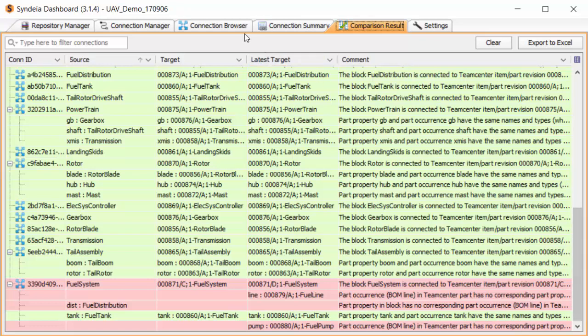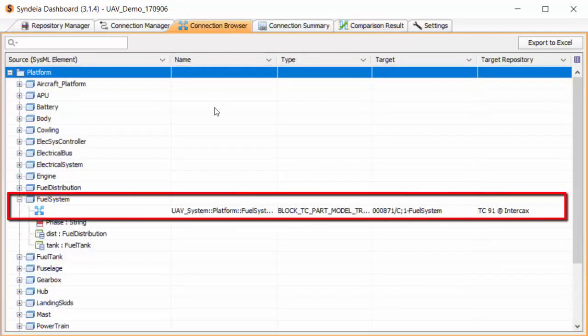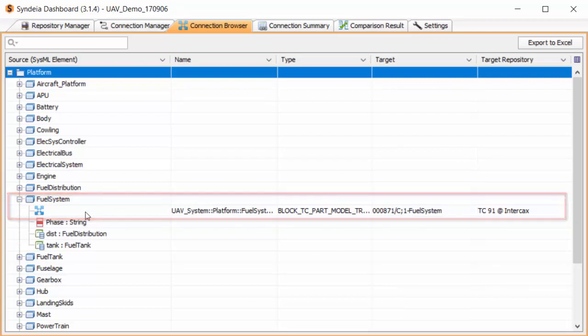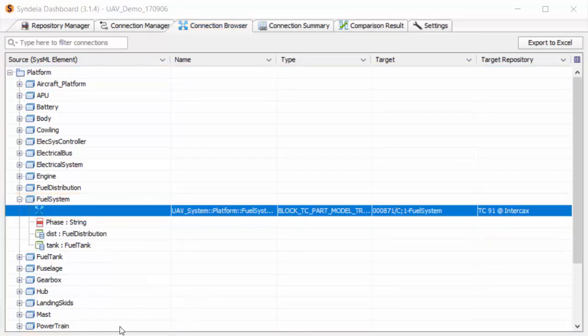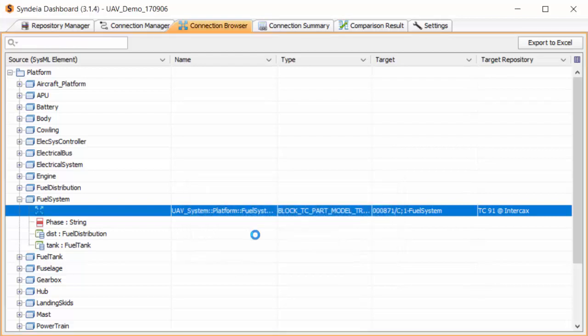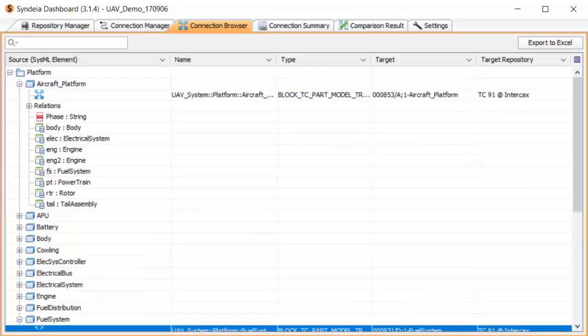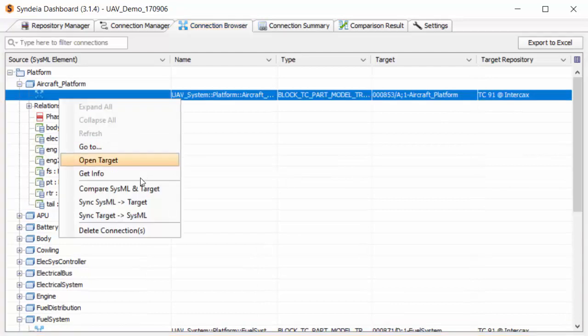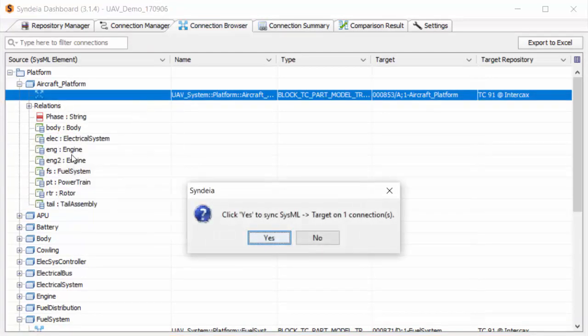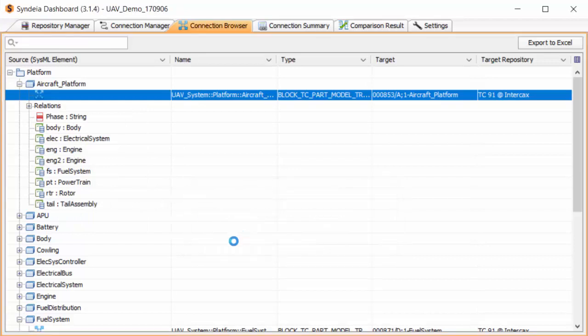We first click on the fuel system connection and choose Sync Target to SysML. This writes the Teamcenter changes to SysML. Then we right-click the aircraft platform connection and sync SysML to Target to write the revised SysML model back to Teamcenter to create a new revision of the aircraft platform part. Note that this second action is not possible if our Teamcenter access credentials do not give us write privileges.